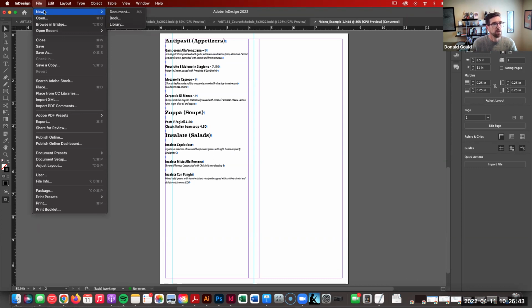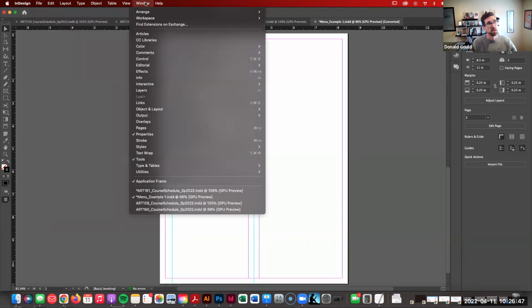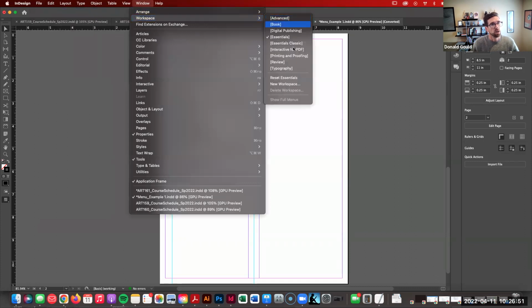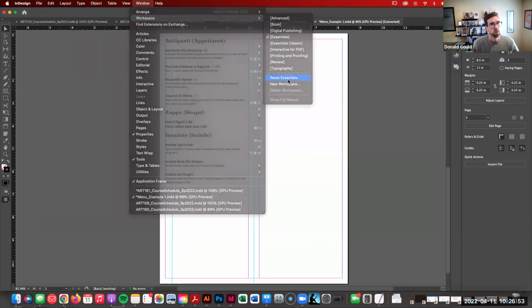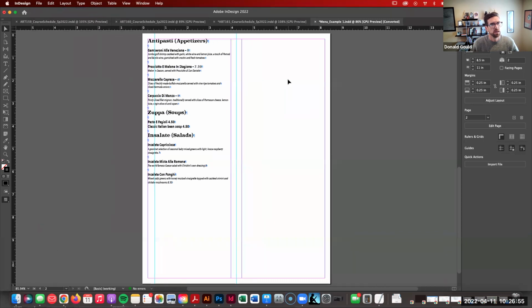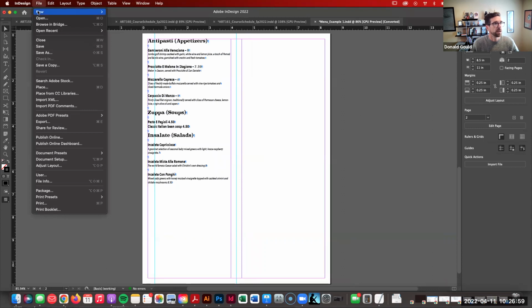The first thing I'm going to do is come into InDesign here. And actually, before I do anything, let me reset my workspace so we're all looking at the same thing. So I'm going to go to my workspace and reset my Essentials workspace. I think we're pretty good to go there. And I'm actually going to create a new file now. So I'm going to come up to File, New, and Document.